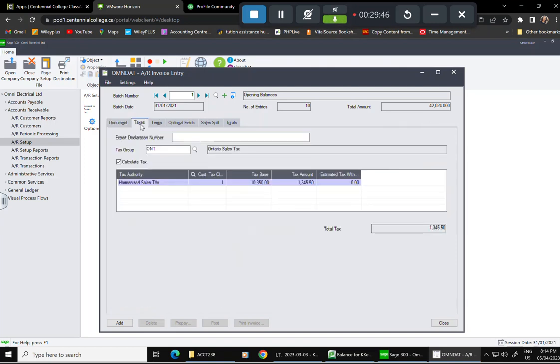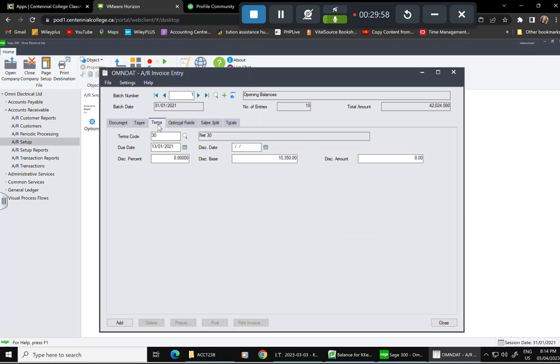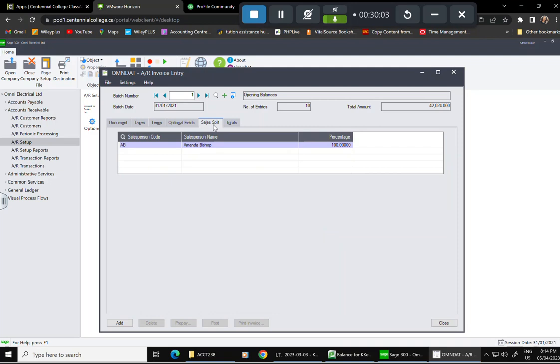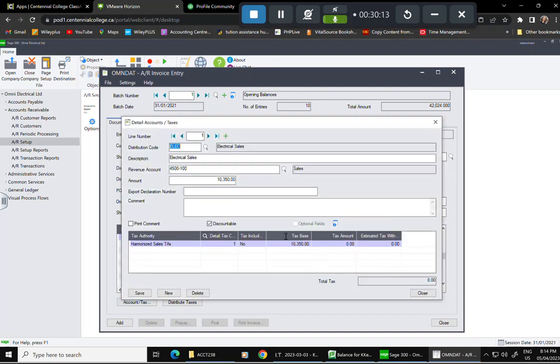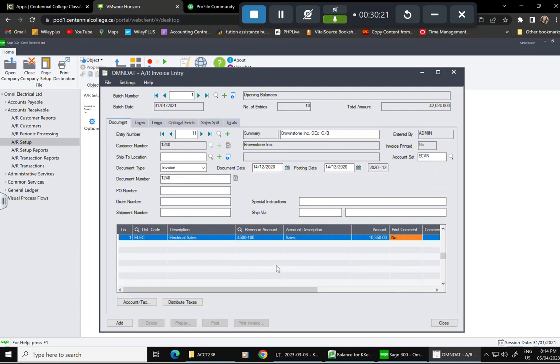We go to the taxes. You're going to calculate here, and then the tax amount is here. So we make it 0, distribute it, and then we go to the terms. The terms are 30, which is already there. Stock split is for Amanda, 100%. Total, there shouldn't be any taxes. Now come back here. If you look at it here, you wanted the system to account for the taxes. In this case, you shouldn't have any, because we're just entering the opening balances.